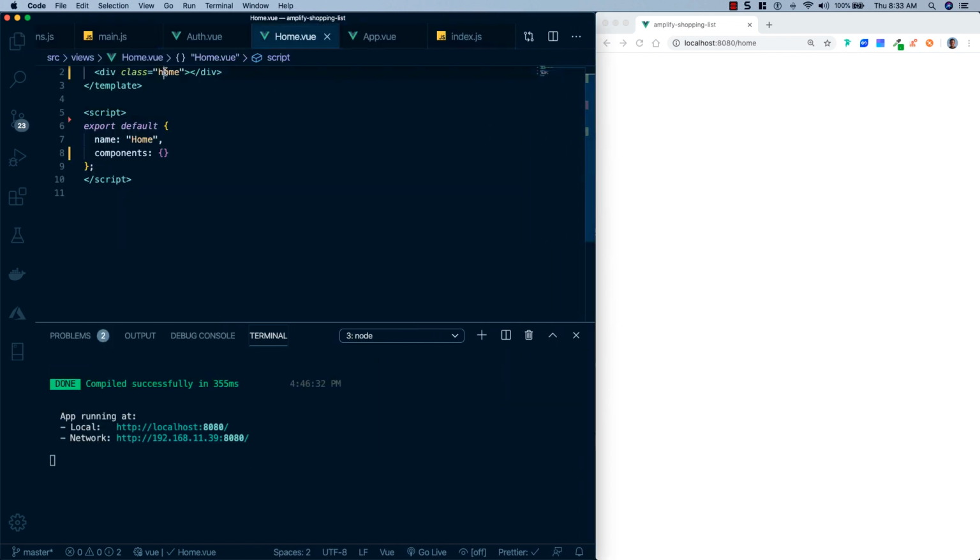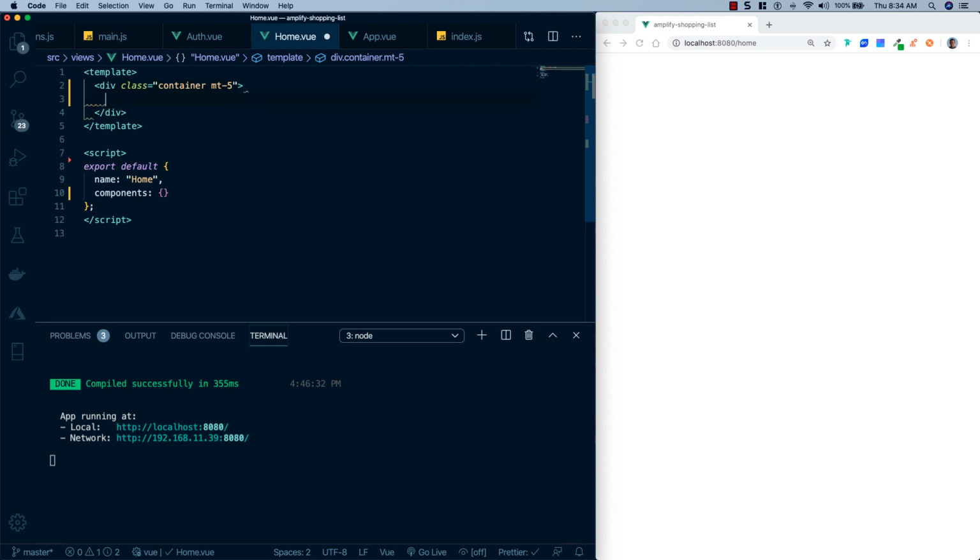Close this down. We're going to get rid of this div class of home and say container and give it an MT5 for some margin top 5. We're going to say B row, and this is part of Bootstrap Vue, so go check out their documentation to see what all of these mean. But it's essentially just a Bootstrap row. We're going to give it a class of justify-content-center.